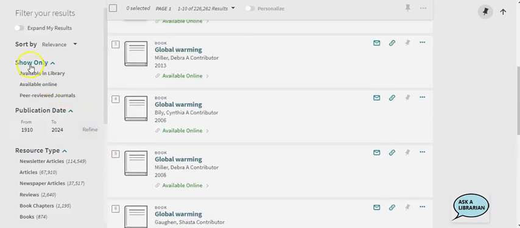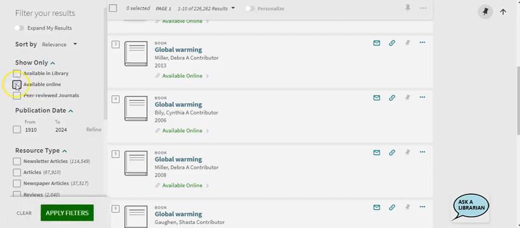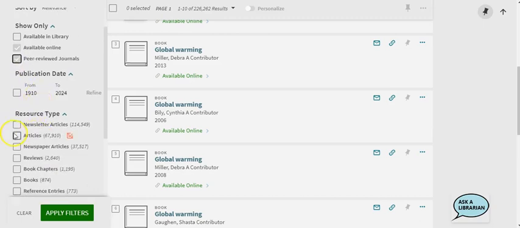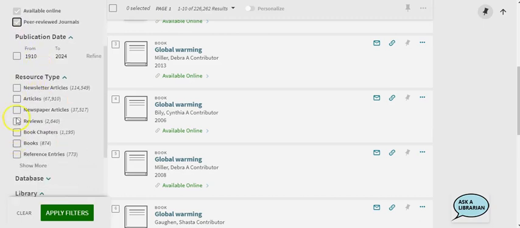On the left-hand side of the page, there are several ways that you can filter your results. I am going to limit my search to only those things that are available to me online. I'm going to limit to only peer-reviewed journals, which are scholarly journals. And I'm going to limit my search to only articles. So I don't want to look at books or book chapters or anything else.